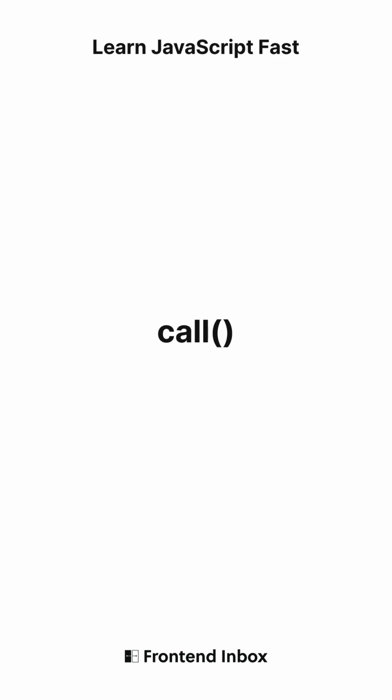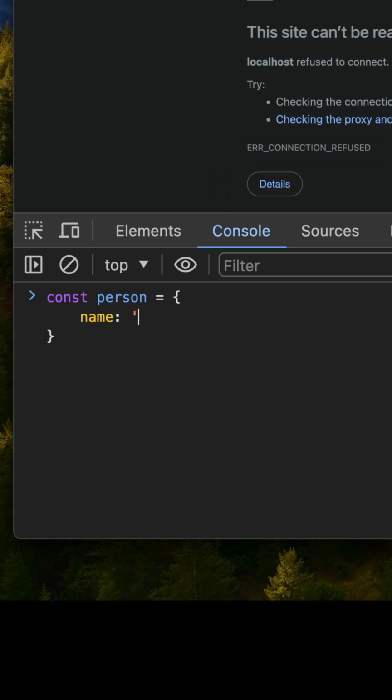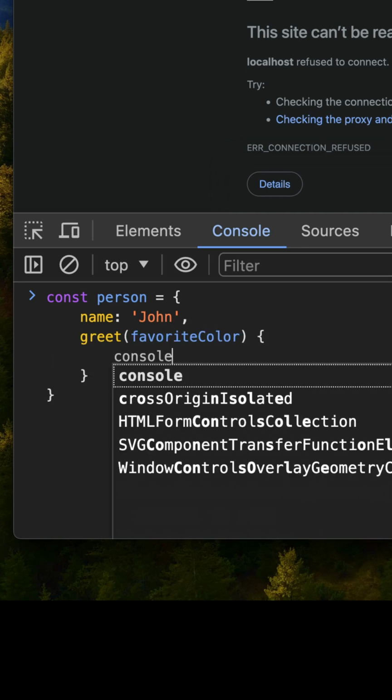You can use call when you want to control what the this keyword is pointing to. So let's go ahead and create an object. This object's going to have a name property, and it's going to have a method called greet that takes in a favorite color. And all it's going to do is console log out the name and the favorite color.